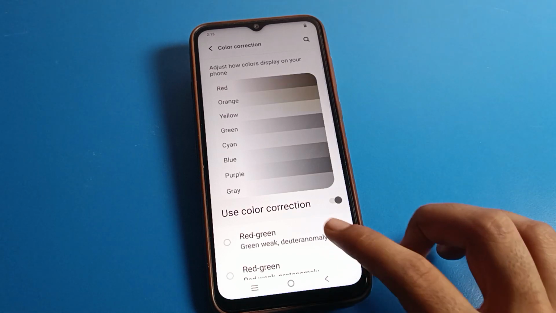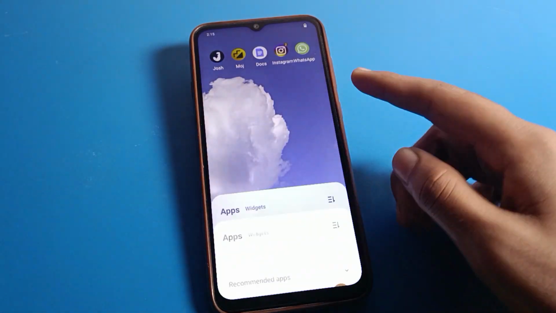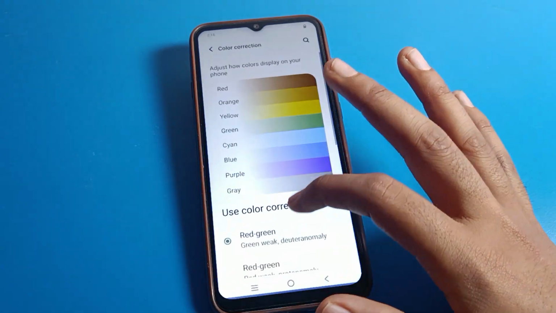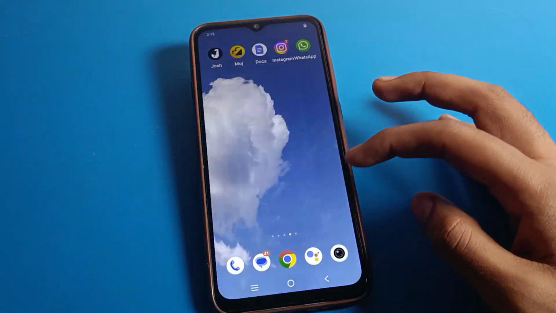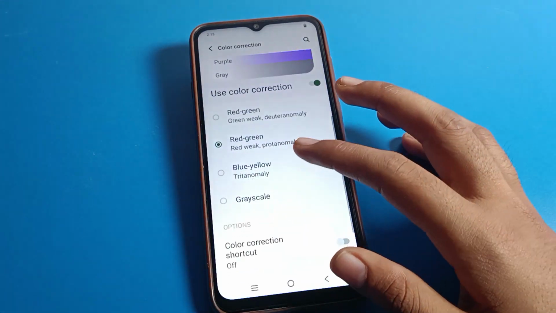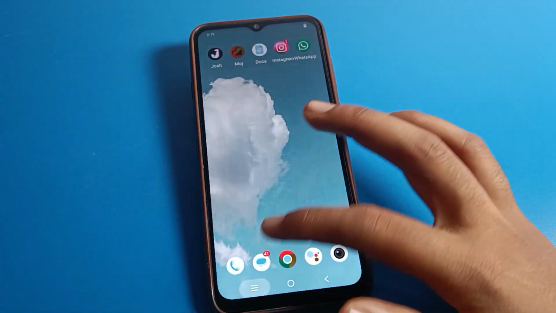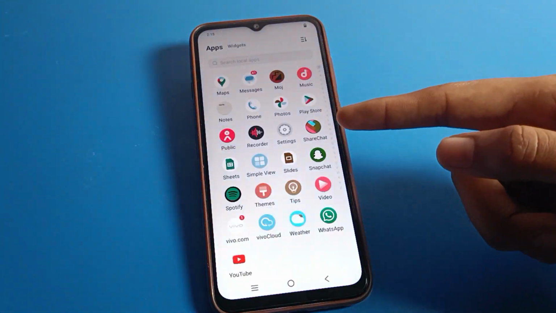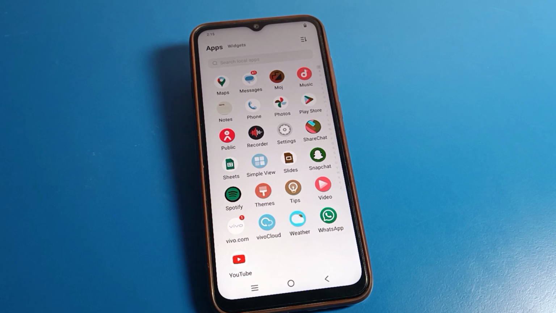After enabling, you can change your screen color mode. You can see the screen color and phone icon color will change. If you want red green, you can change into red green. And there are three modes. If you want to use blue yellow, you can see after changing the color correction mode, the screen color and the phone icon color will change on our vivo phone device.